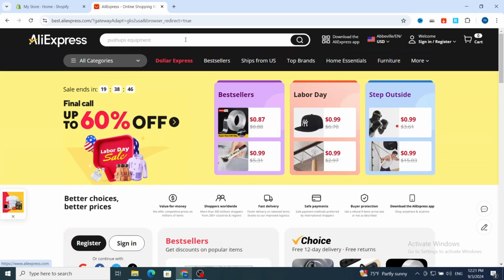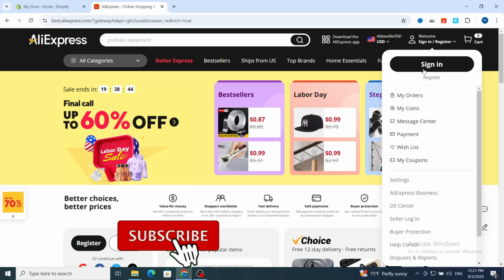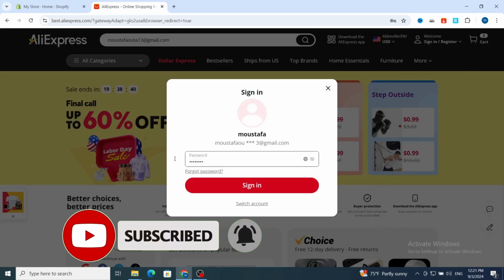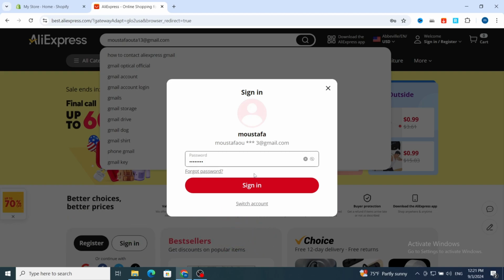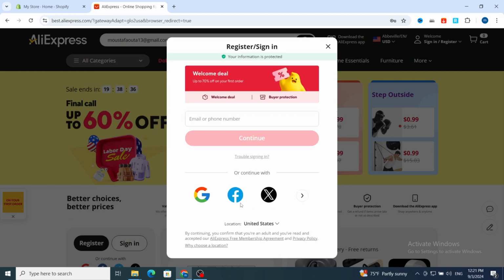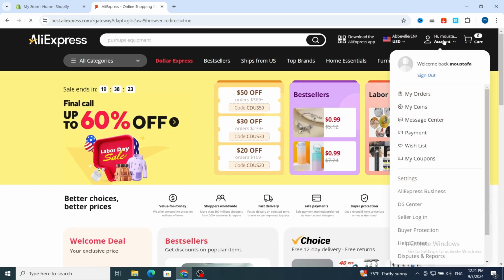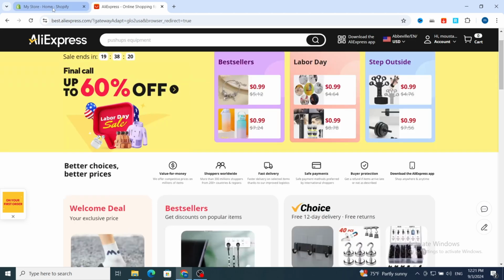First, open AliExpress. Then you need to create an account on AliExpress by using your email address or phone number. For example, this is my email address and the password, or you can use your Facebook or Twitter. After creating an account with your existing email address, your AliExpress account will be automatically created. Then after creating your AliExpress account, go directly to your Shopify store.